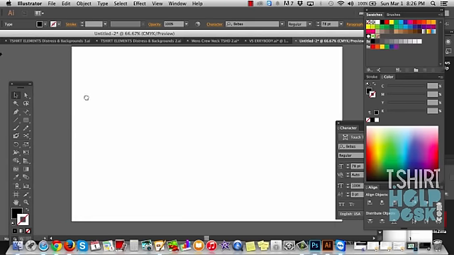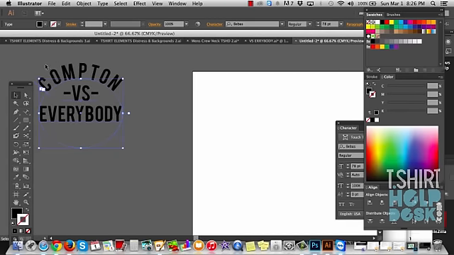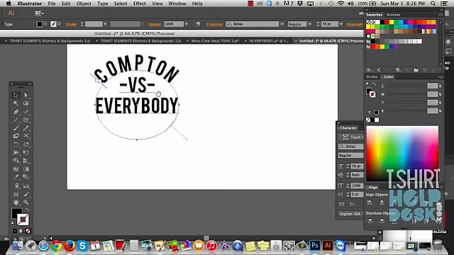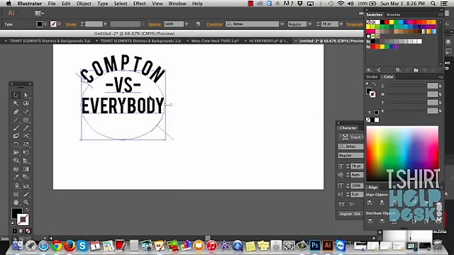Alrighty, so I took the liberty of making this graphic, Compton versus everybody, based on the very famous, I think it's Eminem's Detroit versus everybody. And this is something you could do with any city. I'm quite sure it's been done 1,000 times. You probably could buy it anywhere. I don't think that I'm sticking a flag anywhere. So if anyone has done this, I'm not trying to bite your style. I'm just trying to show something.